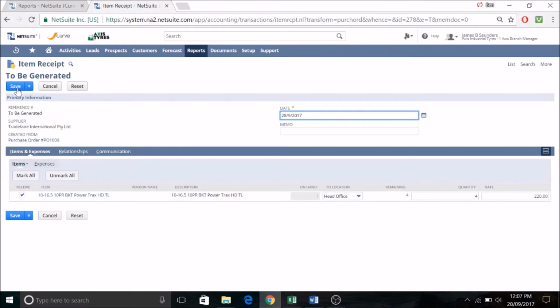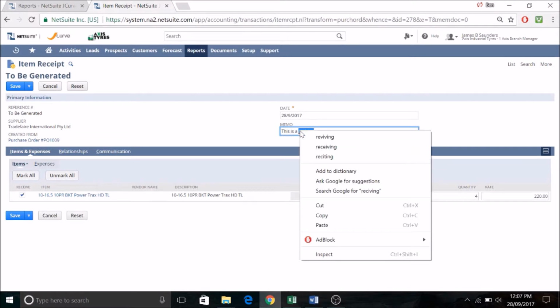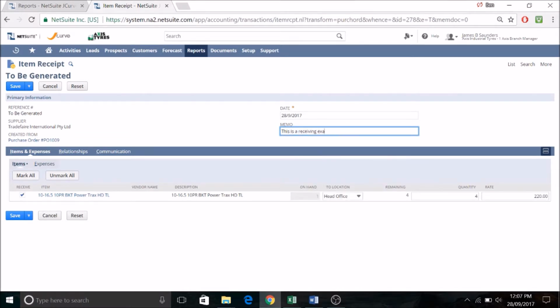Item received. Okay. So on this receiving page, we can do a few little things. This will show the date that the item was received on. Make sure it matches the date that you're receiving the item on. You can write another memo, for example, this is a receiving example.